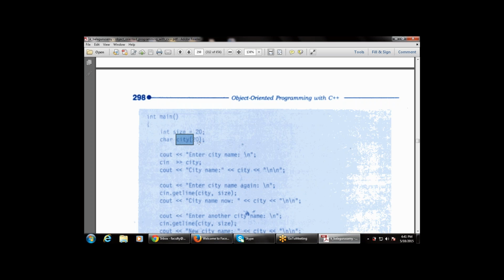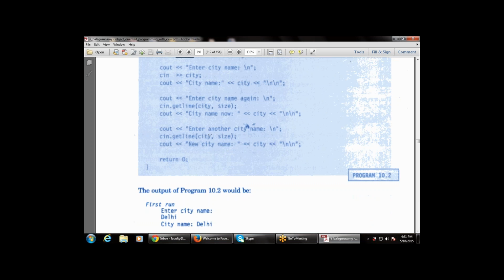Size contains 20. Now the city variable is used to hold the data, because it contains the name of the city, with cin.getline(city, size). Now next is cout, enter another city name, then cin.getline(city, size). Then cout the new city name, that is the name of the new city.